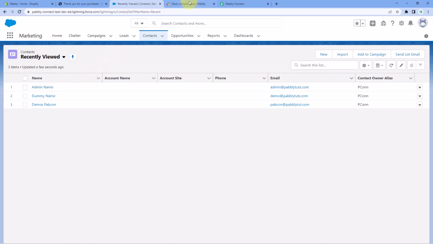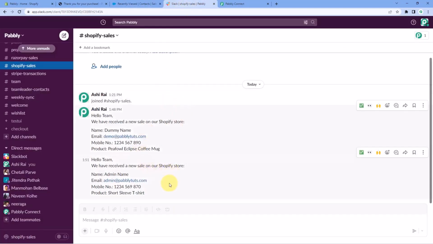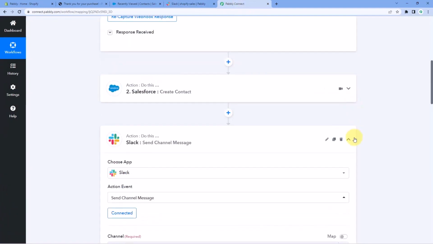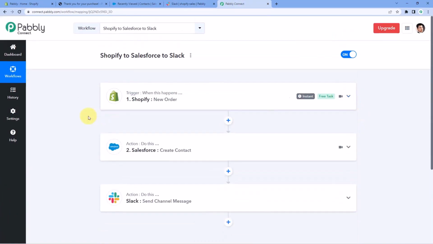As well, we will go to the Slack channel and we will see that instantly a message has been shared with our team members with the details of that very same order. We have the name of the customer, email address, phone number, as well as the product that the customer has ordered. We placed an order for a short sleeve t-shirt and we have received that notification as well. Which means guys, the automation which we have created in this video is working perfectly fine.